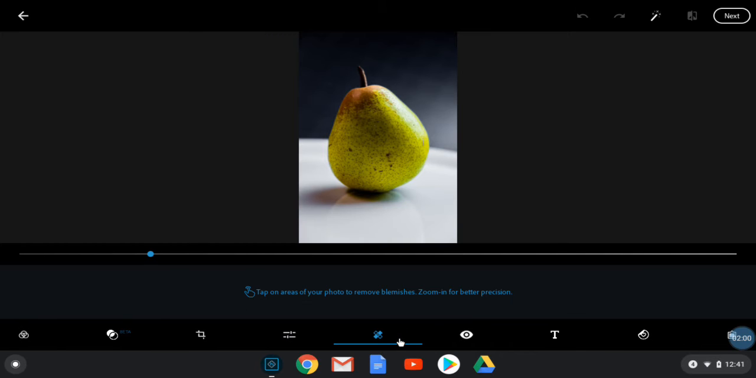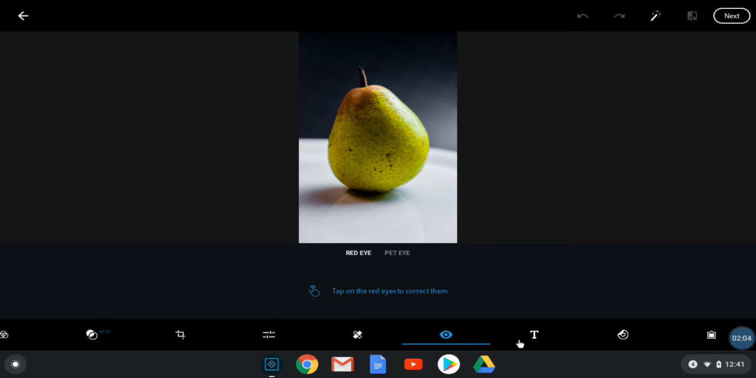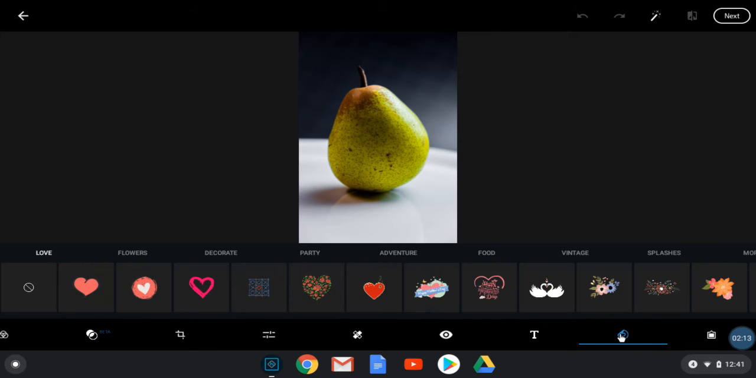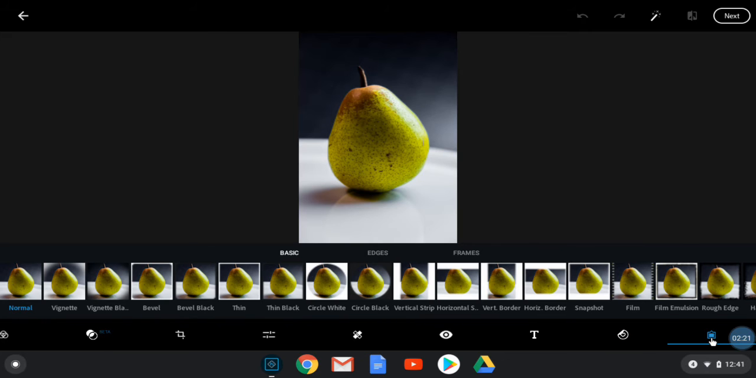The next tool is the blemish tool. The red eye tool, the text tool. The next tool is called the sticker tool. That's definitely one that we didn't have in Photoshop. And then the last tool on the right side is the border tool. And once again, these are all the different borders that can be applied.